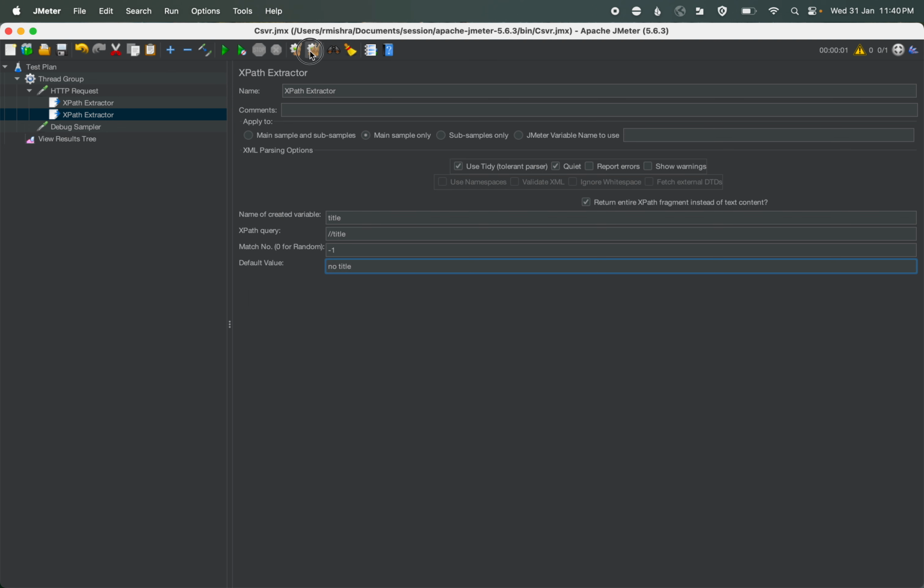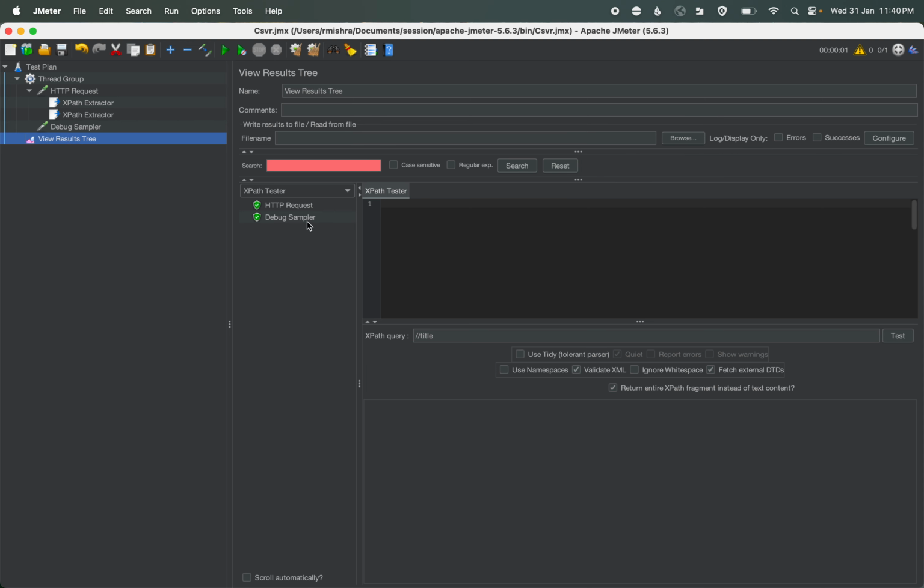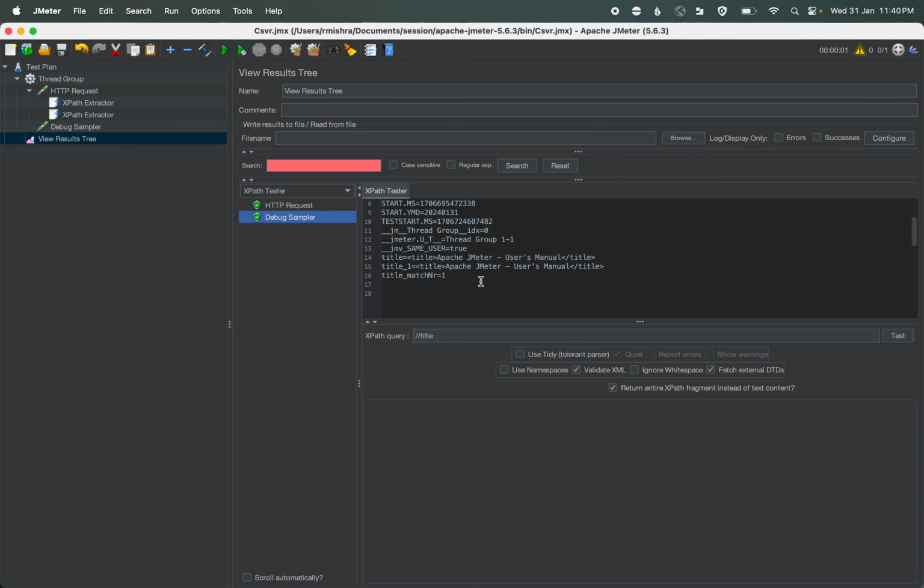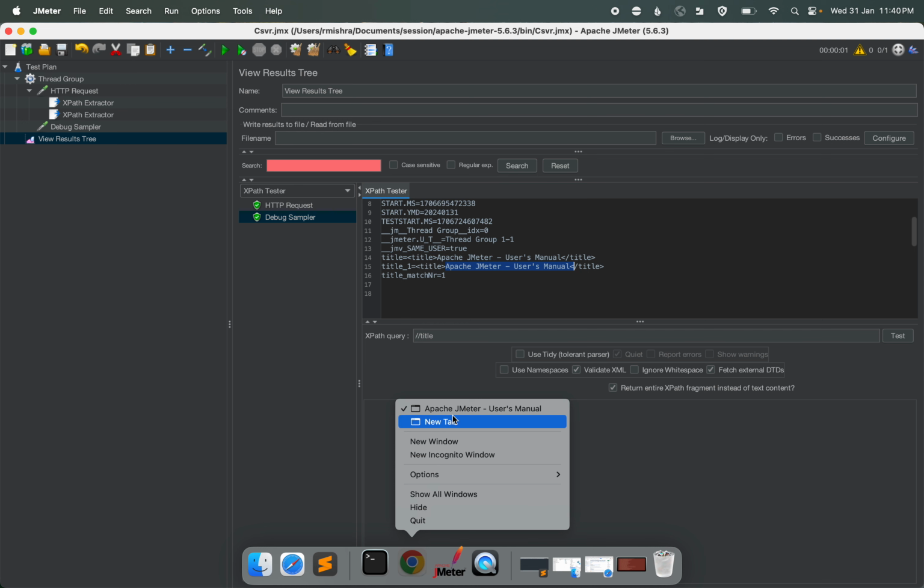Save those, clear. In the debug sampler we have one variable named title, and this is the Apache geometry that we are using here, which is similar to this.